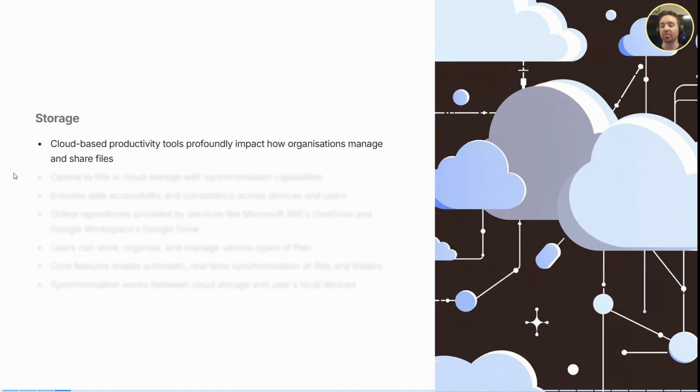So we all probably have used Google Drive. That is cloud-based storage. At an enterprise level, cloud-based productivity tools impact how organizations manage and share files. Central to this is cloud storage. It does have synchronization capabilities. So, right, as a company, we're storing things on the cloud. What is a synchronization capability? That basically means your data is accessible and consistent across devices and users.